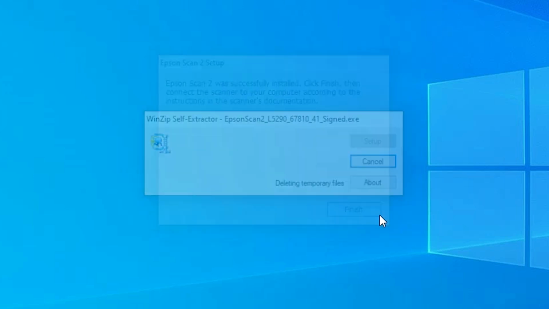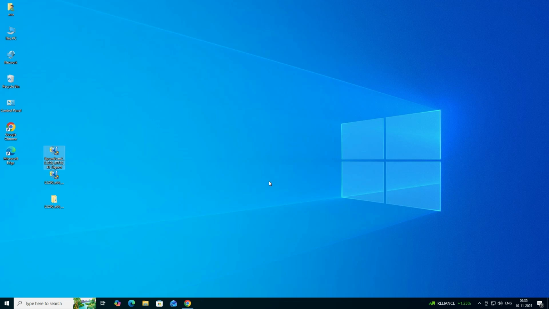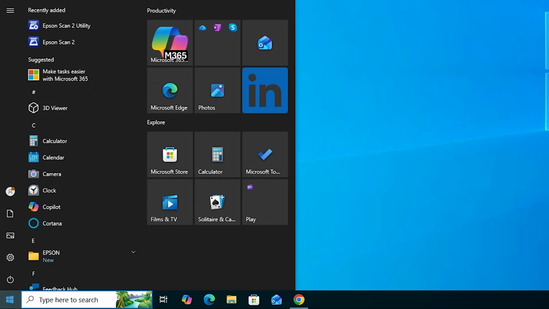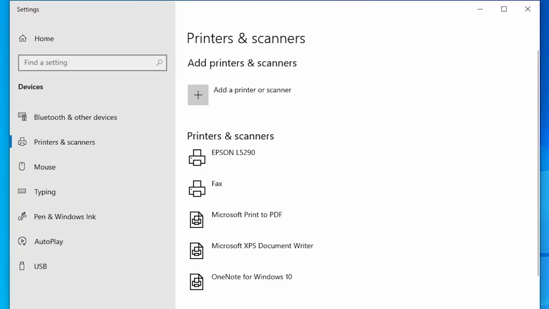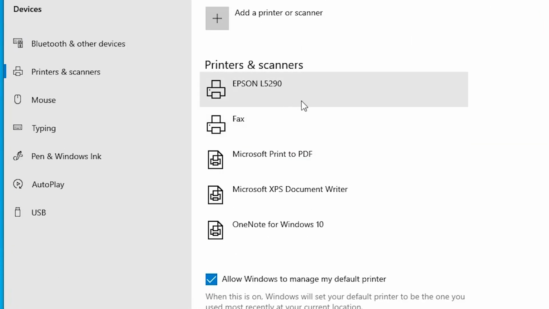Click on Finish. Next is to check whether our printer and scanner are properly installed or not. Go to Start, type printers and scanners. Click on Printers and scanners. Wait for a few seconds. Here, if you find Epson L5290 in the printer list, that means your Epson scanner and printer are properly installed in the Windows 10 PC or laptop.